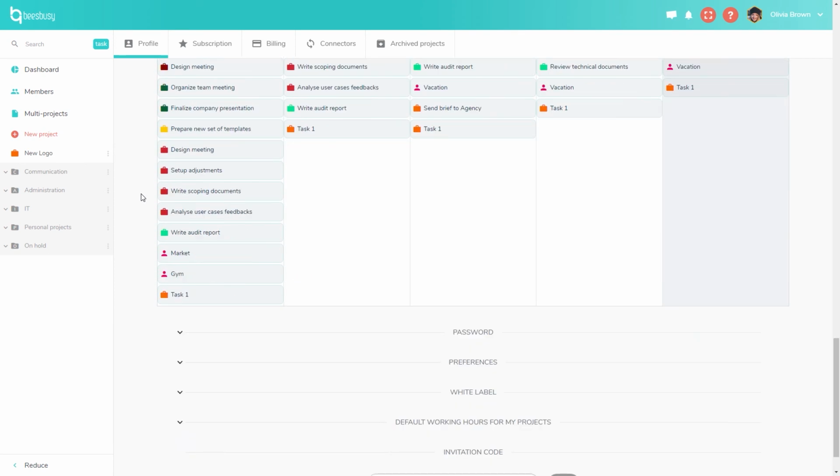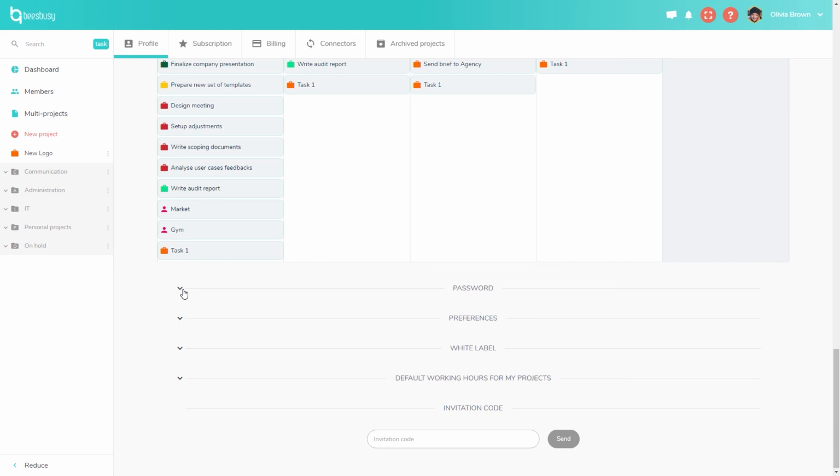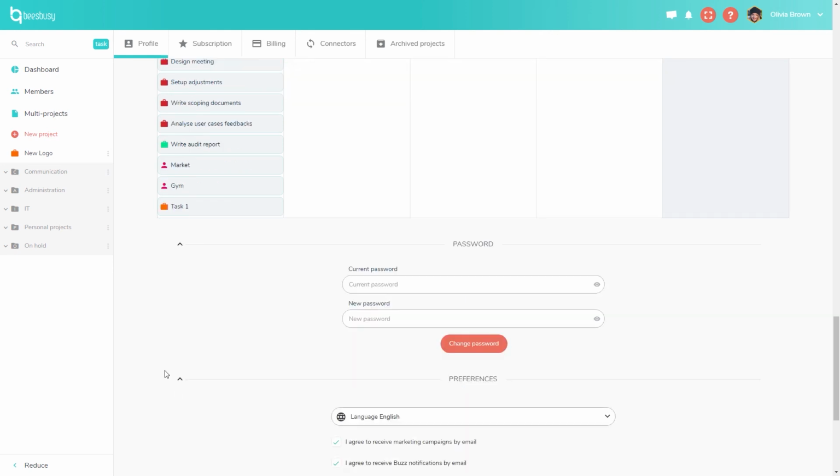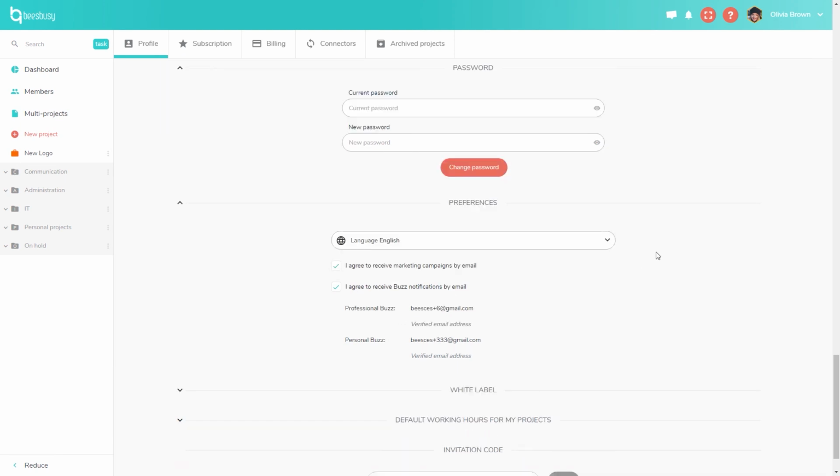And if you go down, you can change your password here if you want. You can also change the language setting. So Beesbusy is available in English and in French. You can change the settings for the email that you receive, and by marketing campaigns here, we just mean emails by Beesbusy to inform you of new features.